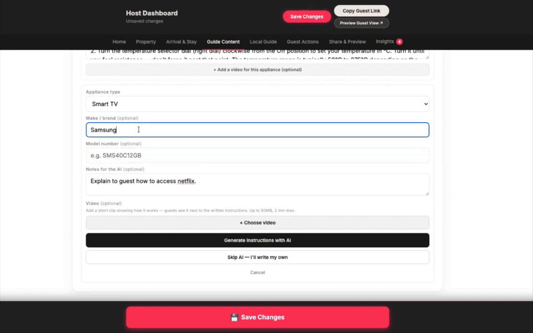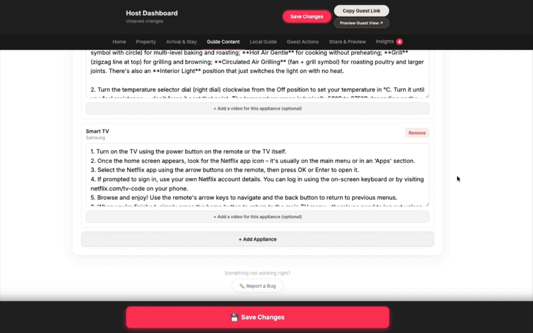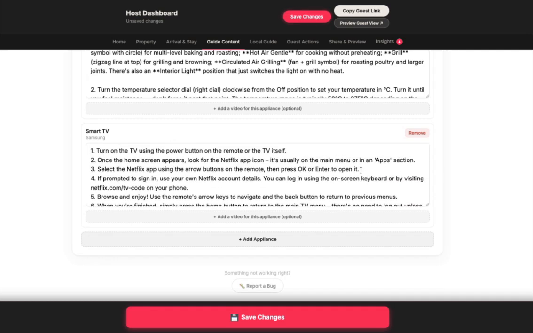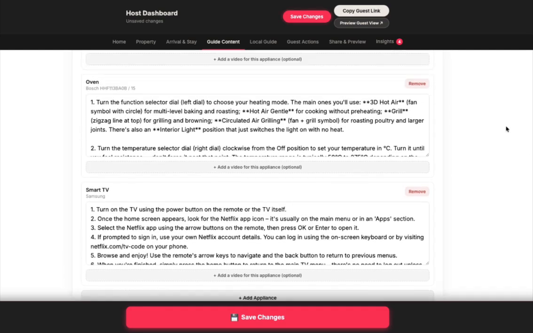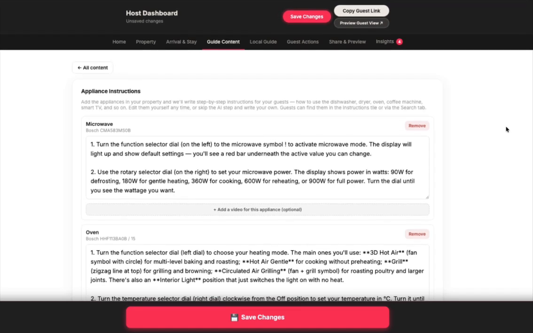Now, you have this option here where you generate instructions with AI. If you've got the correct model number and you know the make and model, if you click on here, then we've actually got AI built into this where it's going to search the internet for that exact manual, and then it'll pre-populate here with exactly how to do it. This is especially useful if you've got something like a washing machine, a washer dryer or a particular oven.